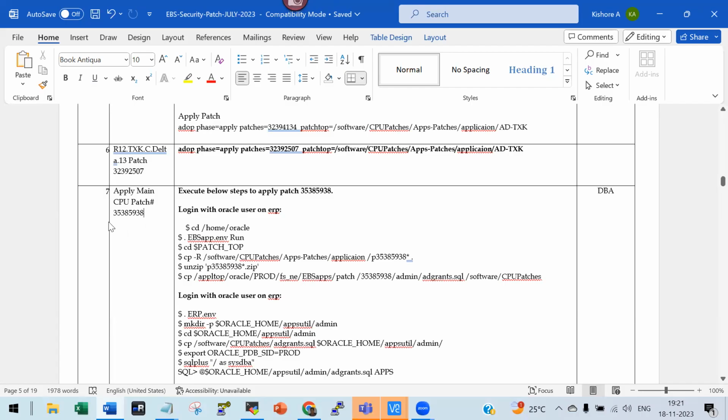So we need to apply the main CPU patch. So that is this patch. Let's see whether this patch is applied or not.